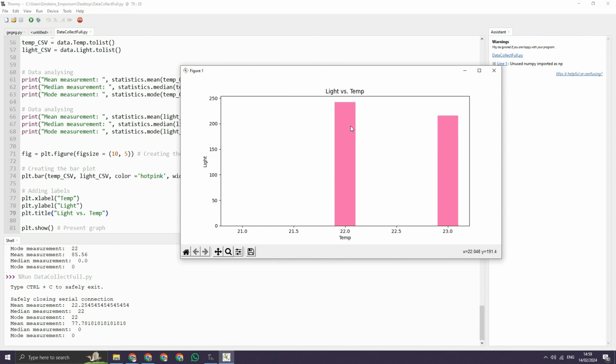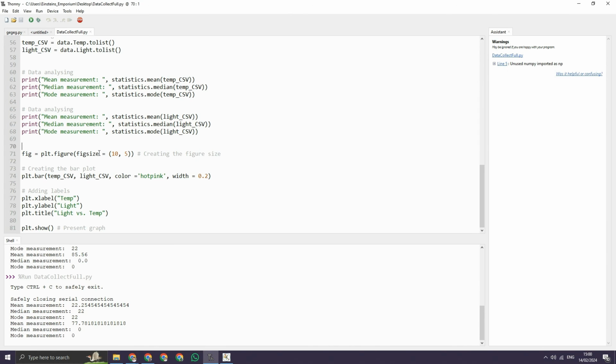It's collected 2 bars. Now, what's going on here? Well, look, 0 was an answer that happened a lot for light, if we remember. So a lot of our answers are just down here at 0, which is why we can't see them. We only had 22 and 23 for our temp, so it's not going to be great. But fundamentally, that's it for doing a bar chart.